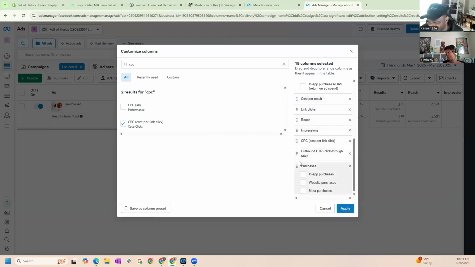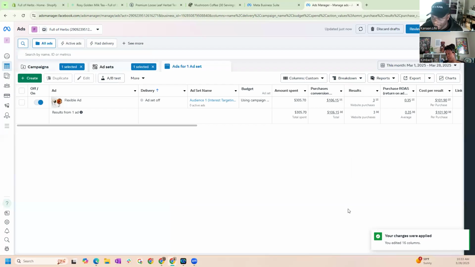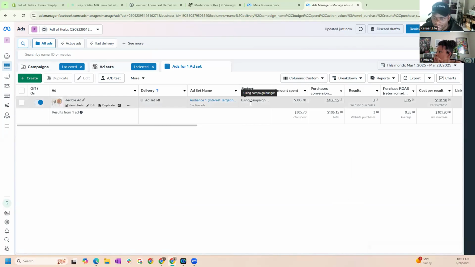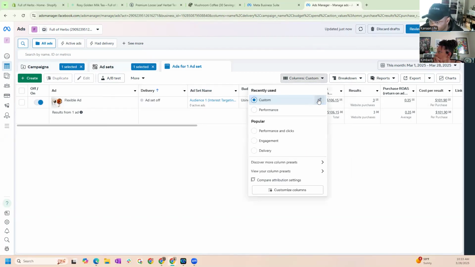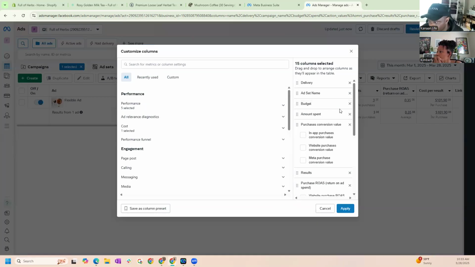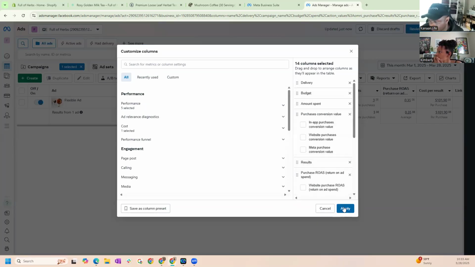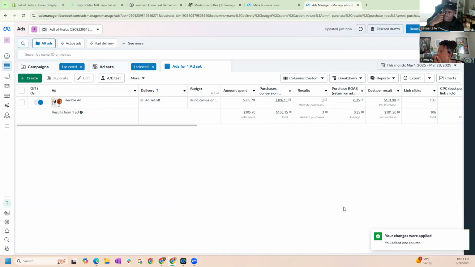Let me get CPC up here. All right, this should be better. That's used at the campaign level. I don't care about that. Set name, edit, get that off, apply. Now that your columns are set up this way, we can quickly get the information that we need. So let's go back to the ad set level now.